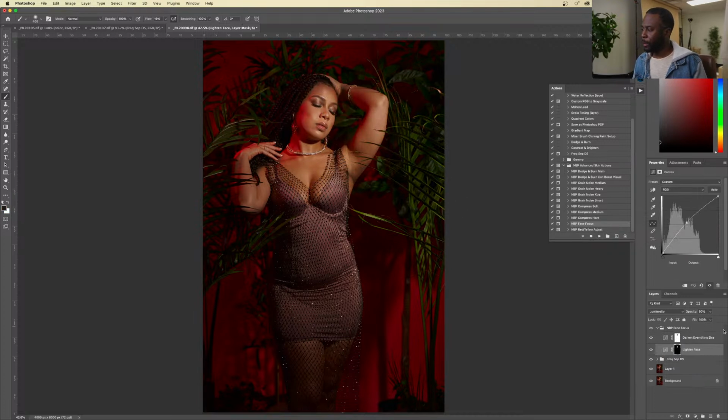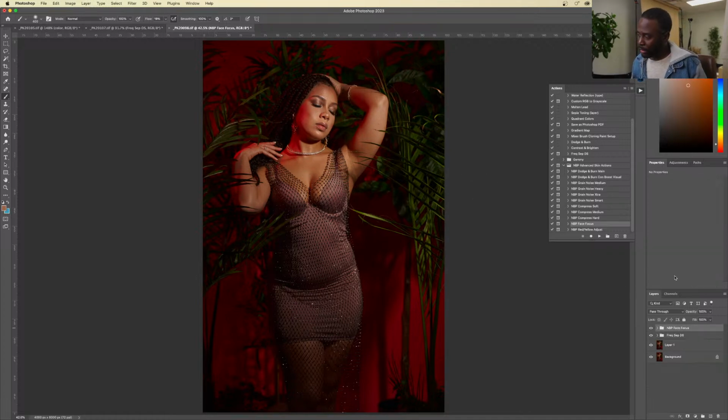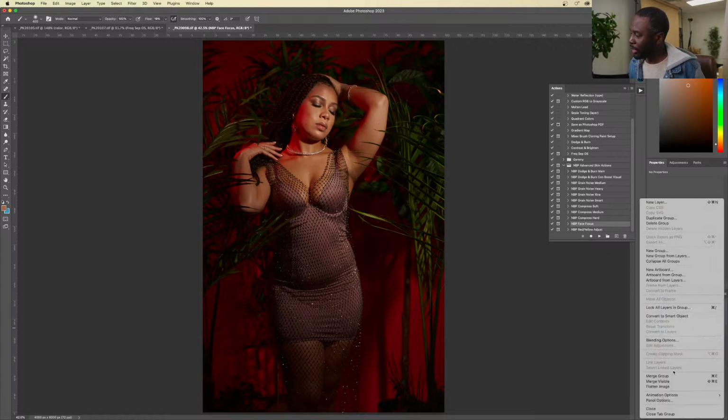There we go. Nice. So that little action brightened her face, dropped the exposure all around her, and now it looks a lot better. Look at the before and the after. So now the focus is really on her face and not on her chest. All right, I'm actually gonna do something that scares me every single time.